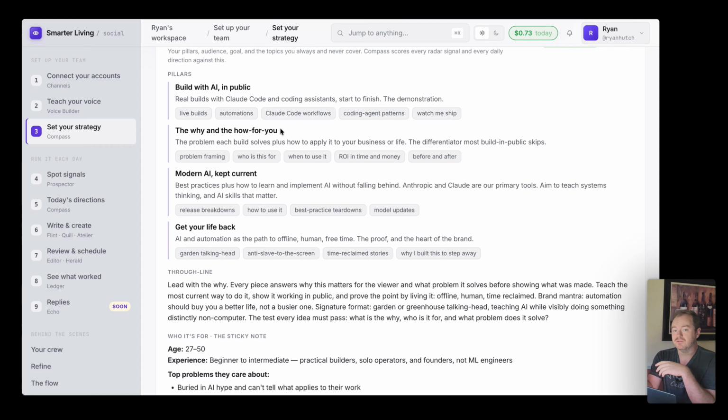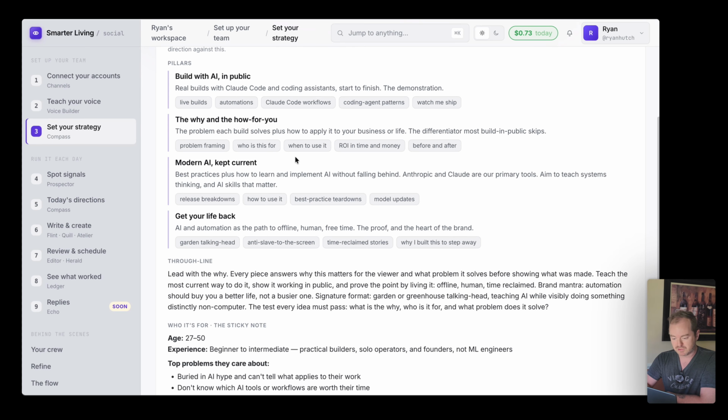I don't have to pay for a VA to do this on their own hours. Human frailty, there's human errors and mistakes. There's also robotic mistakes as well. AI and robots will definitely make mistakes, but they can be improved and refined and dialed in over time. And this why does this matter for you, the viewer, is super important for just about everything that you talk about. And it says here, the problem each build solves, so each build in public solves, plus how to apply it to your business or life. The differentiator that most build in public skips.